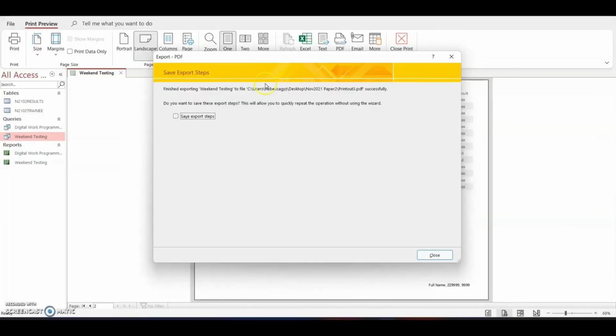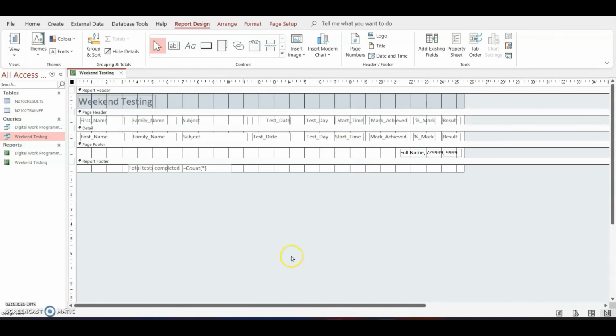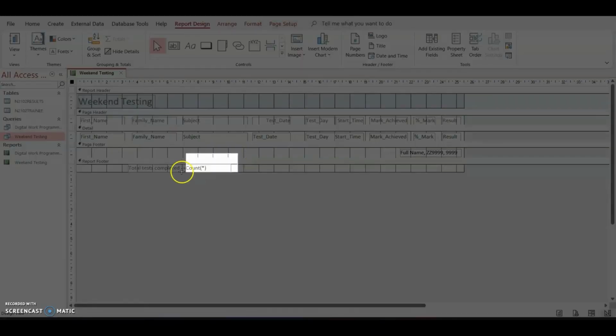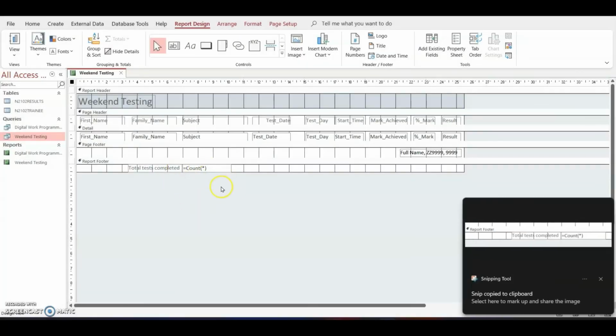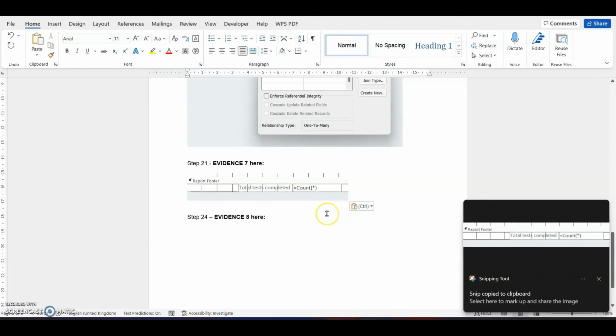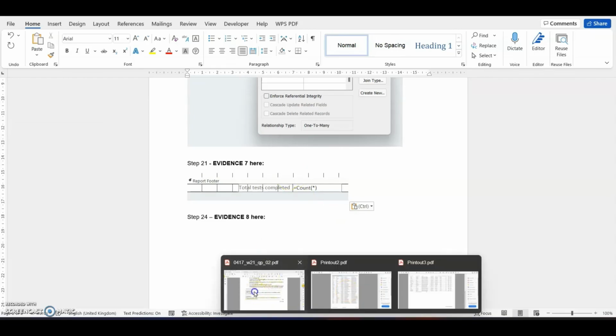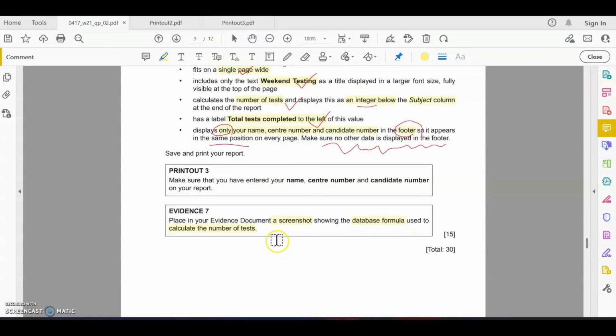So what we need to do is go to the design view. You need to go to the design view of your report and screenshot this calculated field. Okay, screenshot this calculation. So that's what you need to provide in evidence number 7. So by this evidence number 7, I finished the discussion on this November 2021 Task 3 database.